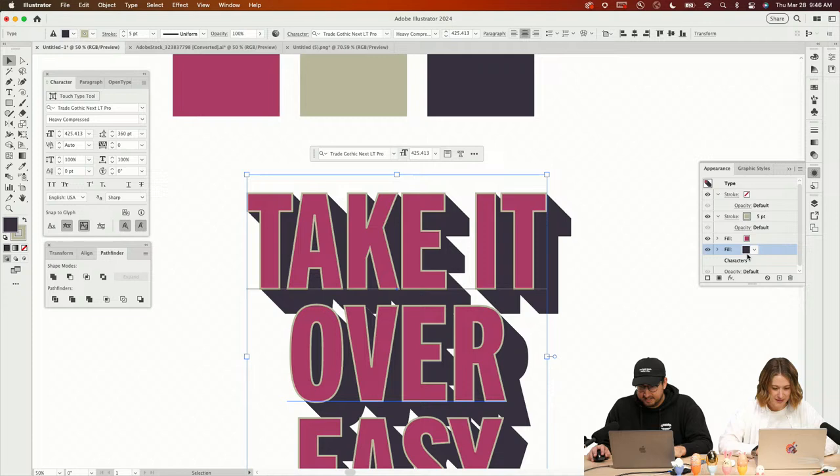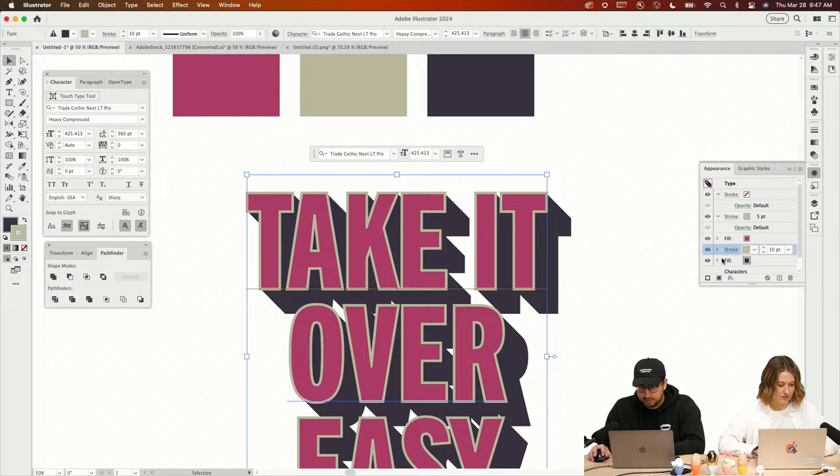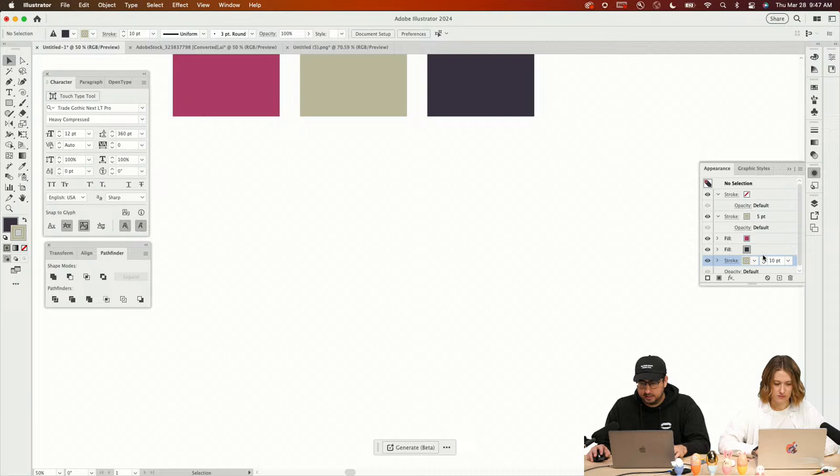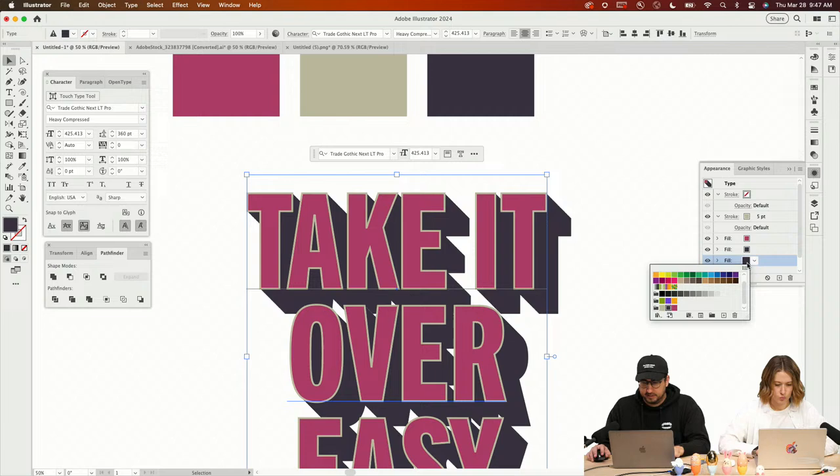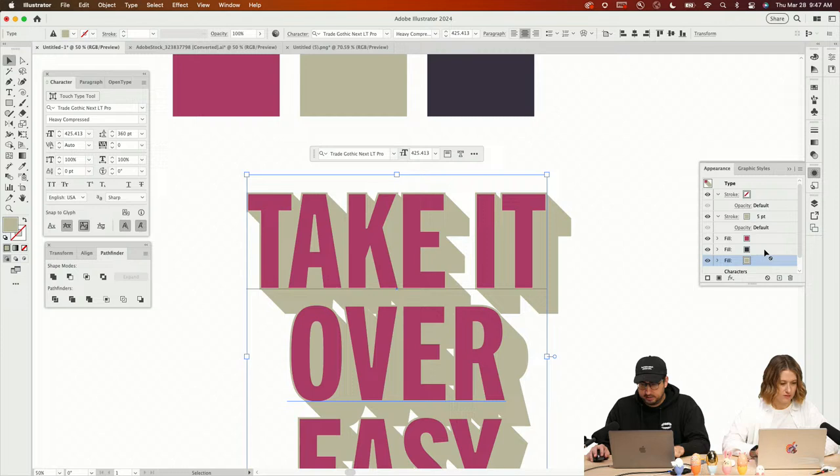I'm going to add another stroke here. Let's see if this goes around the whole thing. Stroke needs to go behind. So you can actually layer all of your strokes and fills, and that will allow you to have some really cool effects. And actually, what we would do here is we would actually add another fill behind this. So I'm going to add another fill. It's going to be that white color. Okay. And then I need to make sure that it is going behind.